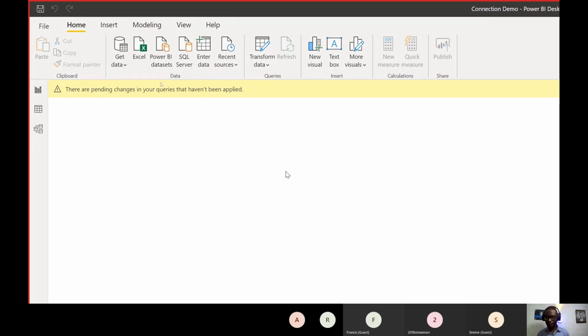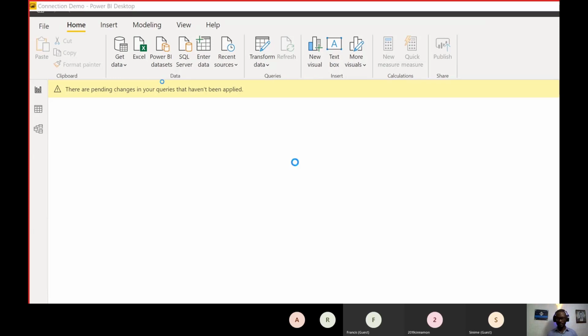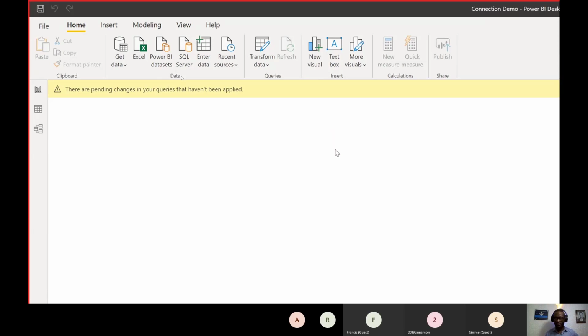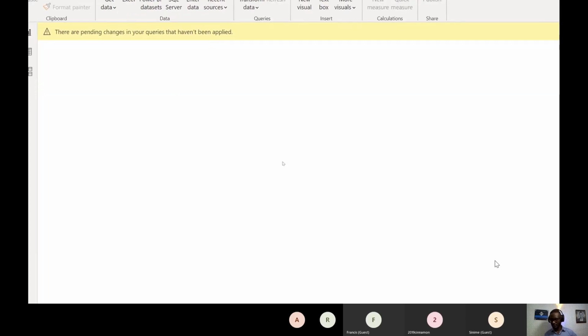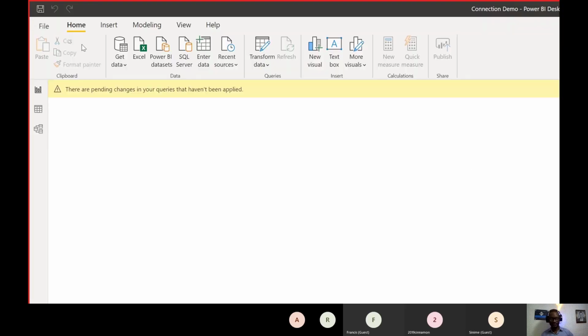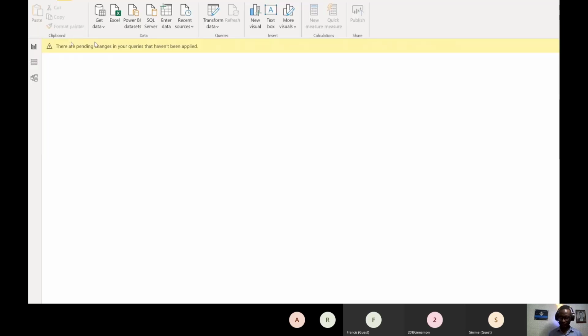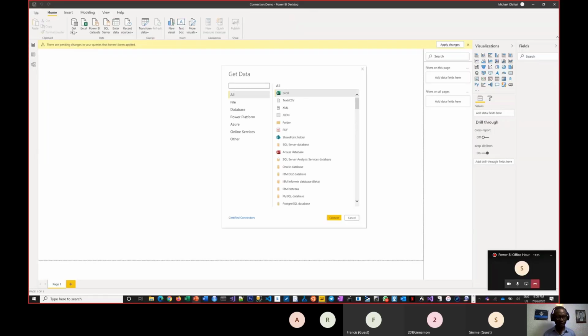The moment I go to More, it's going to show me the full listing of all the different data sources I can connect to. And it's a lot, it's over 150. It shouldn't take this long. It's not normally this slow. Let me just check why it's not coming up. Let me try it. Click. Okay, yeah, it has come up.